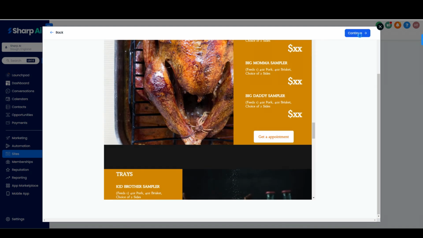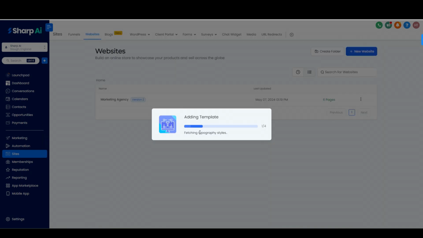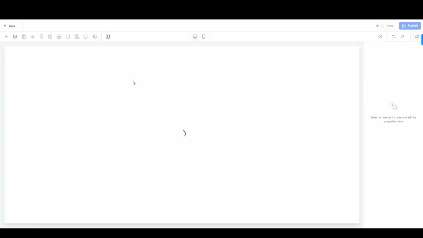So now we click on continue, and we will be able to add this template to our account, and then you can edit this template and fill in the remaining information, and your website will be ready to go live. Just in a few minutes or a few days, your website will be ready to be live.